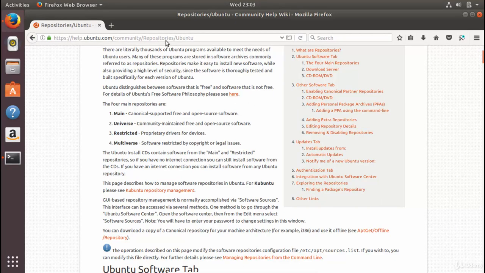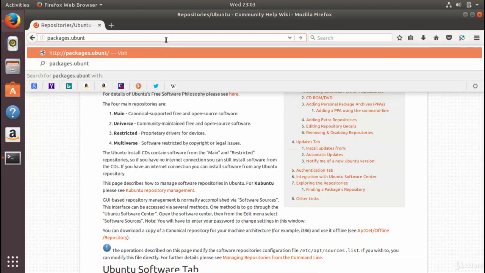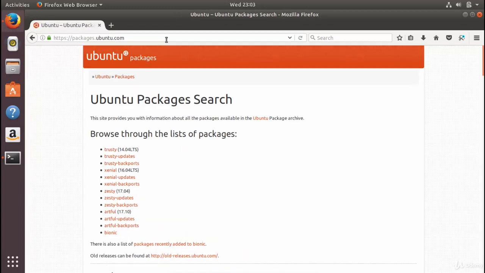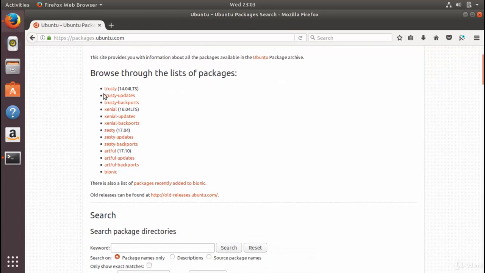Now I don't mean social media, but there's a link called packages.ubuntu.com. So if we head over to that, here we can browse through the list of packages, and we can see different links depending upon what version of Ubuntu that we're running. Now the code name will change for every new release of Ubuntu in alphabetical order. So for example, the current one is called Artful Aardvark, or Artful for short.